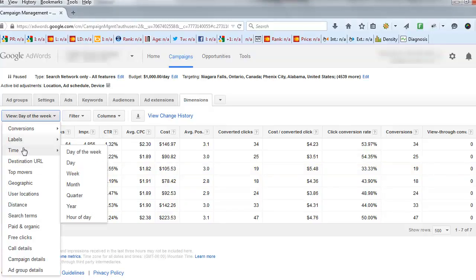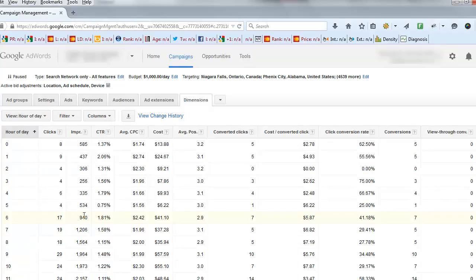The view that we were looking at there was time, and we were looking at day of week. In there we also have the day, the week, the month, the quarter, the year, and also hour of day. Hour of day is quite good. We can use that as well to identify certain hours that are either performing well or costing us a lot per conversion. So you can see a few 7s here and a few 6s. These are clearly hours that are not profitable. So perhaps we could use some bid adjustment to improve that.